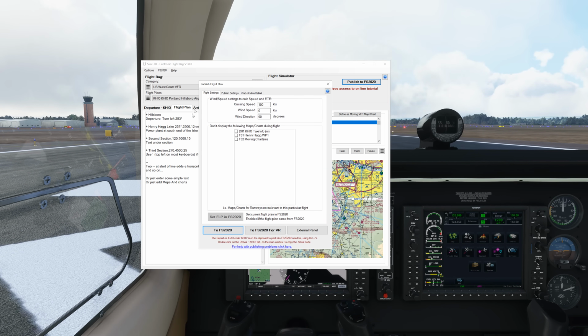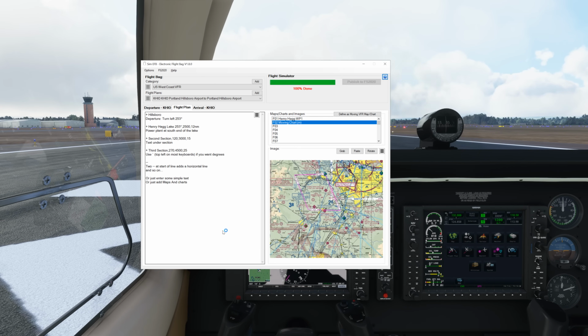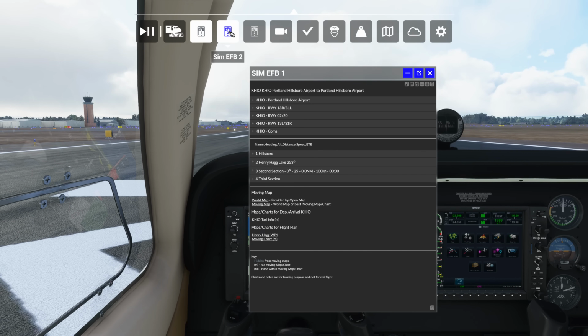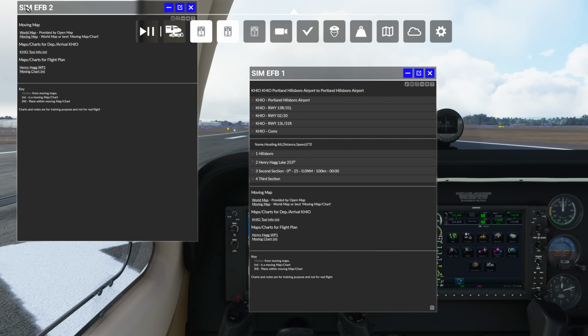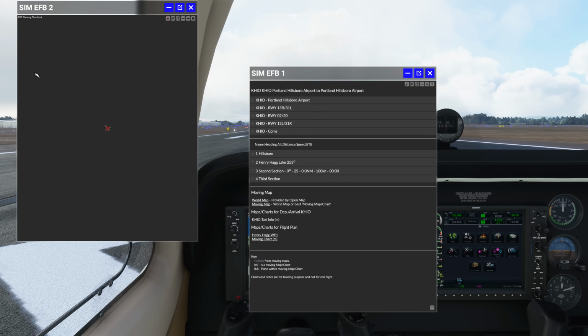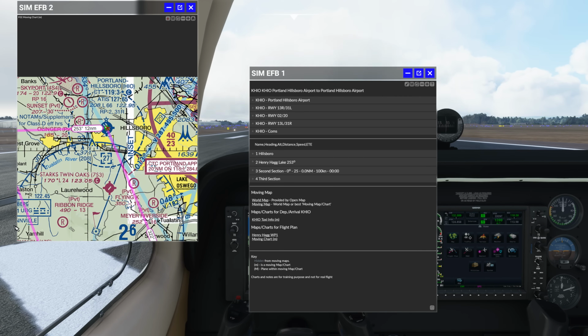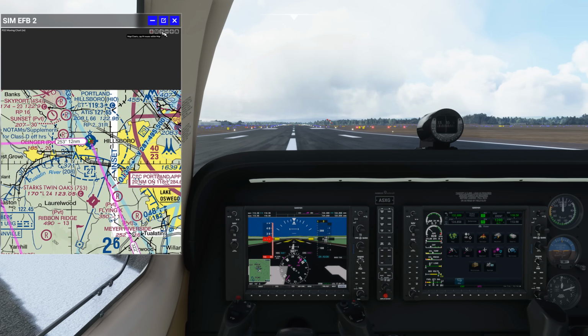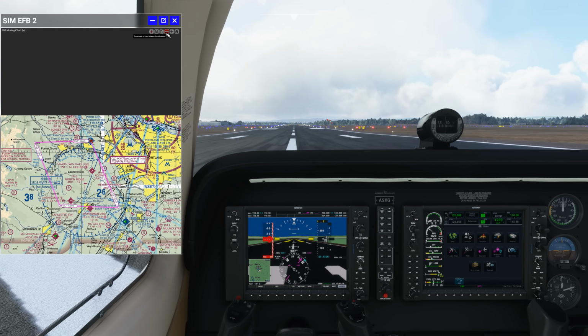We're going to hit Publish. We're going to publish it all to FS 2020. Come back in here. Go to SimEFB 2. Refresh it. Probably didn't have to, but I like to. And let's see what we've got here. This should be this one here, I think. Yep. Now, let's go ahead and back that out.